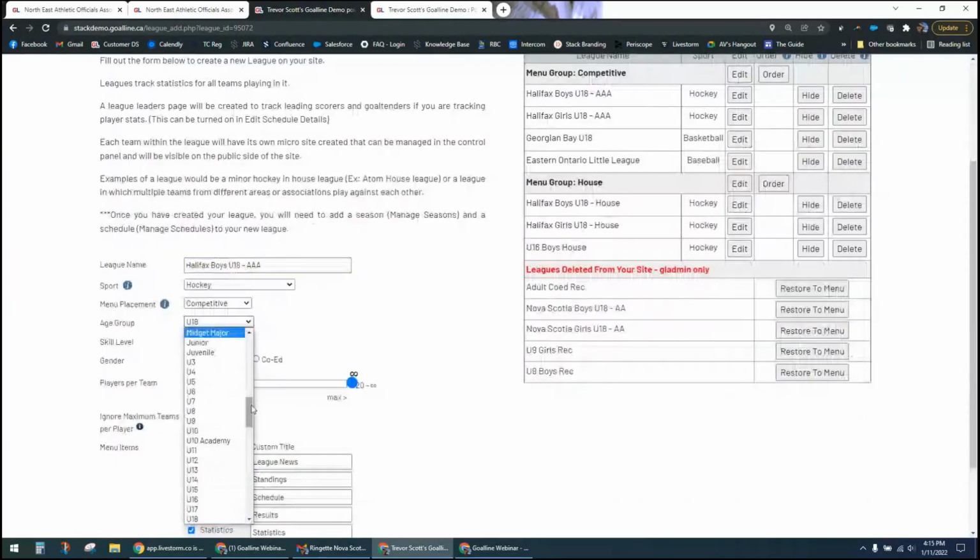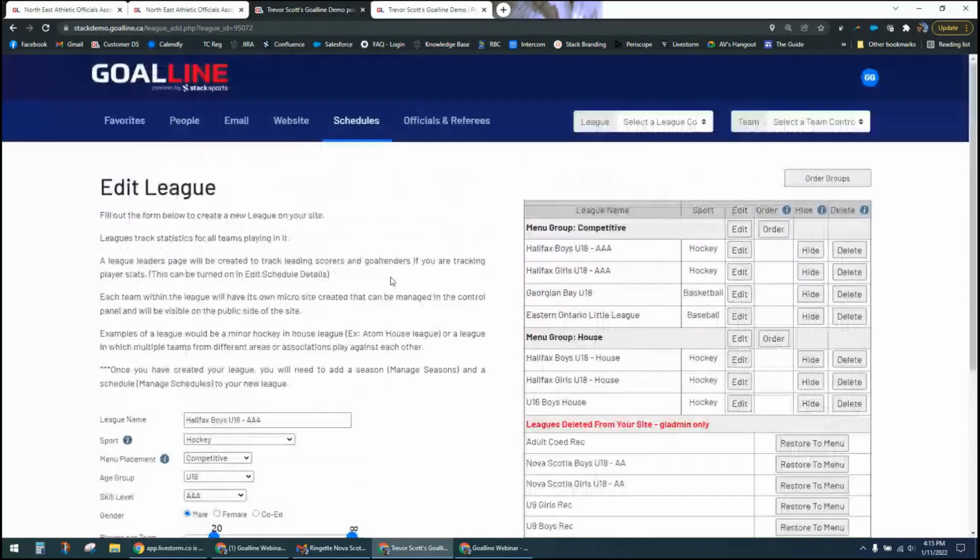So you'll find that when you go to do this, you'll see all kinds of different age and skill level labels that you can choose. These really aren't going to be the end of the world if they're not correct. So if I selected midget major, but now we're using U18, it's not really going to change anything. It's just demographic information. So setting up your leagues and teams is going to be done through here.